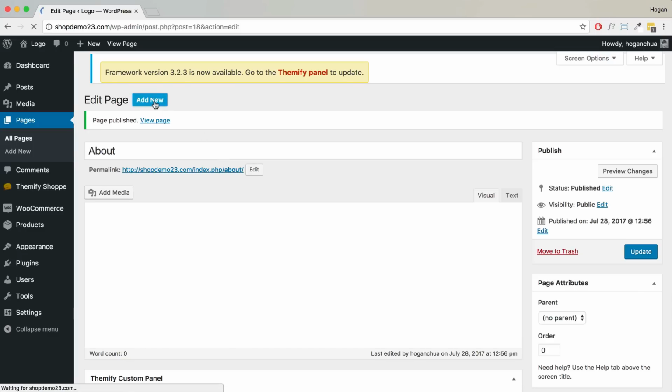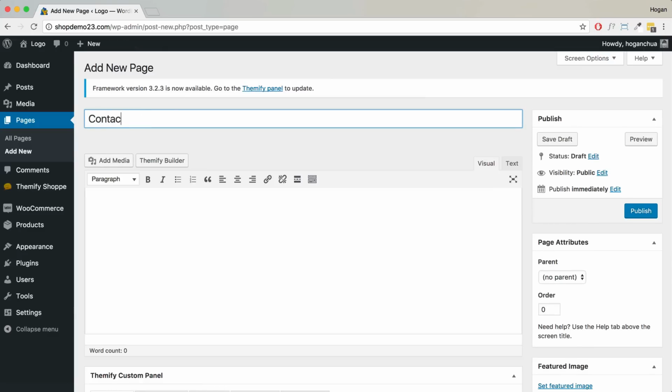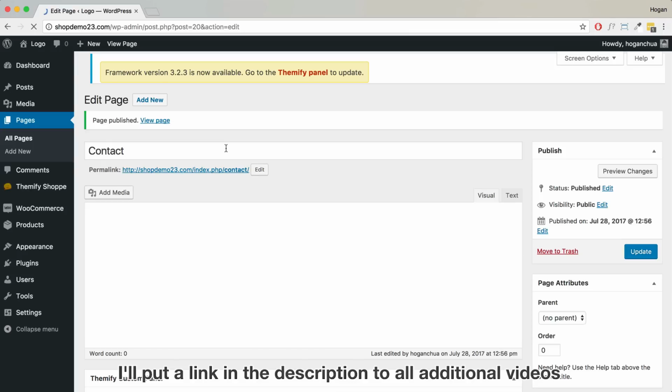Click on add new, and the same for the contact page. You can add that in, and I'll show you how to build the contact page as well as add in the contact form in another tutorial.